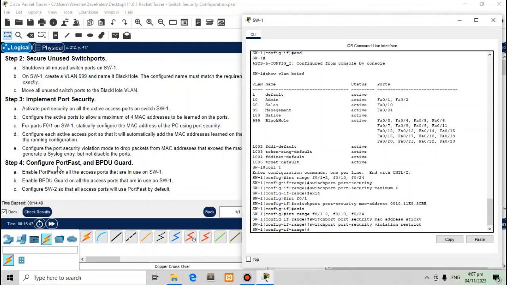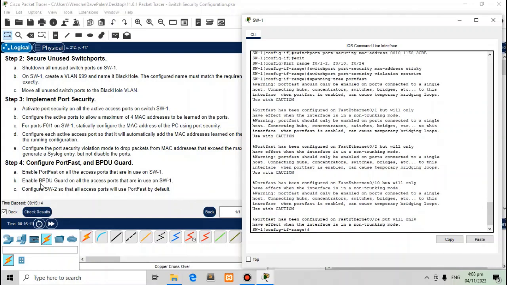Proceed to step 4. Configure PortFast and BPDU guard. Step 4A. Enable PortFast on all access ports that are in use on SW-1. So enable PortFast. Spanning-tree portfast. Then enable BPDU guard on all the access ports that are in use on SW-1. So enable the BPDU guard. Spanning-tree bpduguard enable.